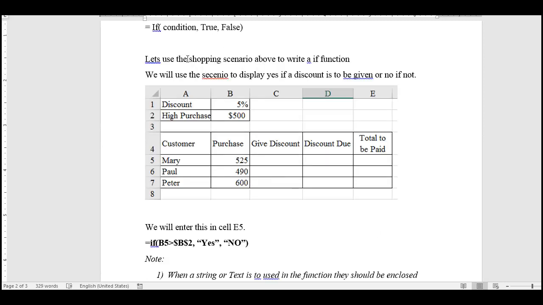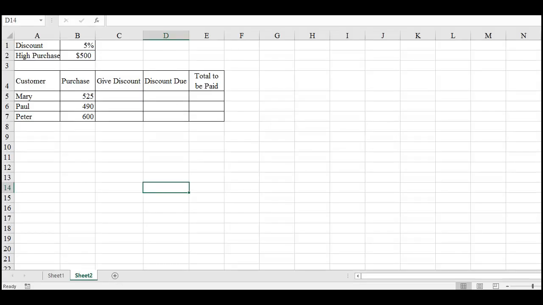Let us use the shopping scenario above to write an if function. We will use a scenario to display yes if a discount is to be given or no if not. Based on the table that is shown here, a discount of 5% is to be given. However, the discount is only to be given if we have an I purchase, that is, a purchase that is more than $500. So let us go to our spreadsheet.